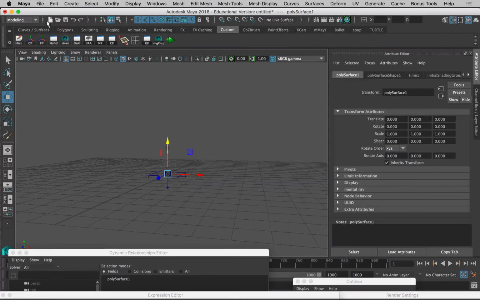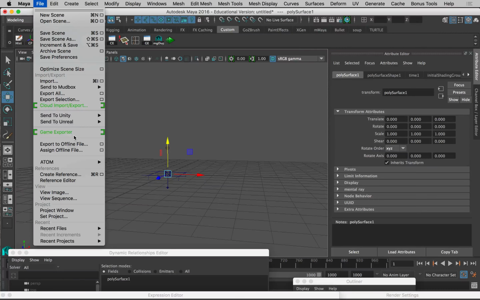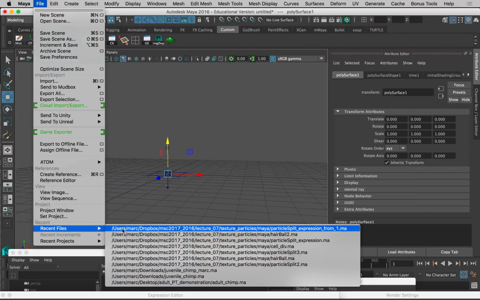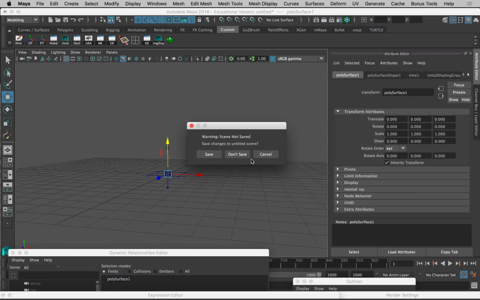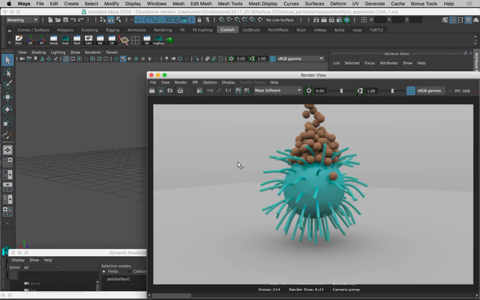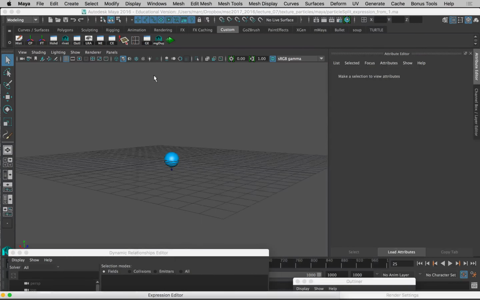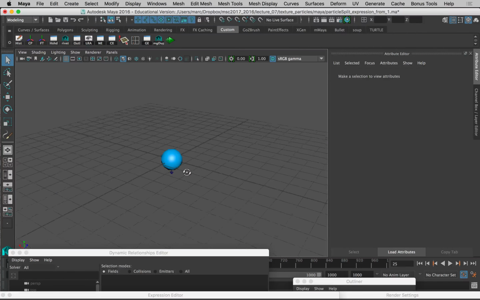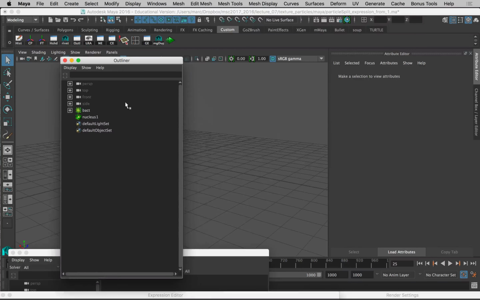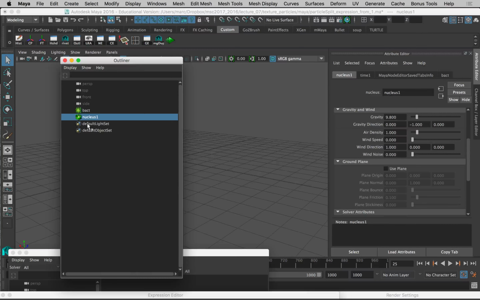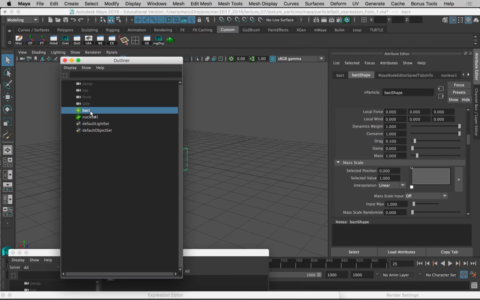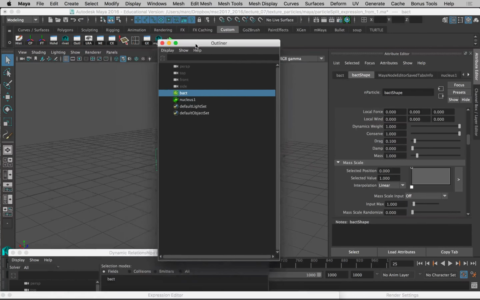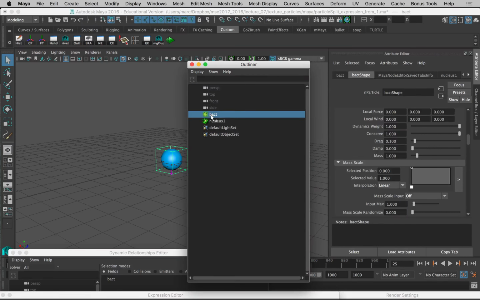Okay, so let's go back to the file that we had just a minute ago, and we'll see how that one works. And then we'll rebuild it. Oh, that's right. So we start with just a single particle, and if we look in the outliner, it's a very simple scene. It's just the nucleus node and this is called BACT, or bacteria or something, particle shape. And it starts with just a single particle.